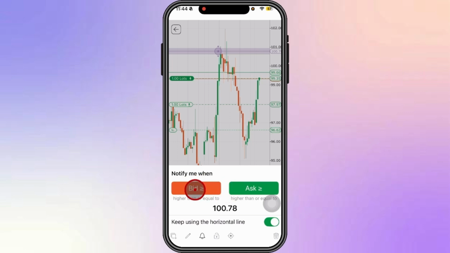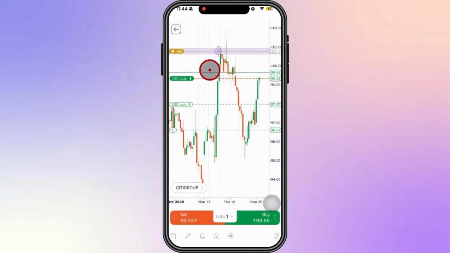So say for example, we want to be notified if bid is higher than or equal to the price alert that we set. So we're going to click on bid, and from then on, when the line reaches this certain point, we will then get a notification so then we can decide if we would like to trade or not.